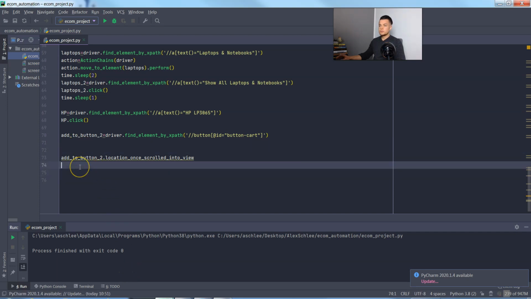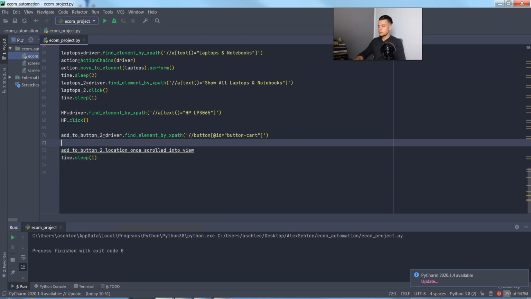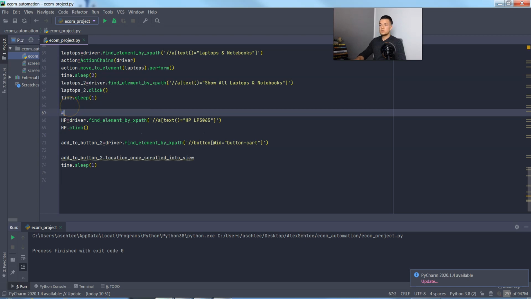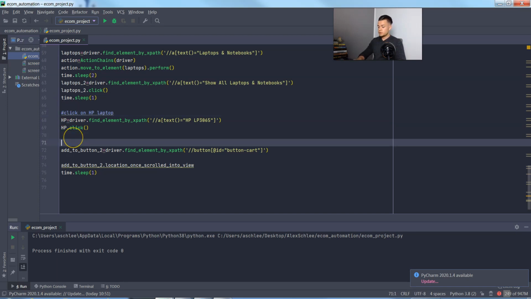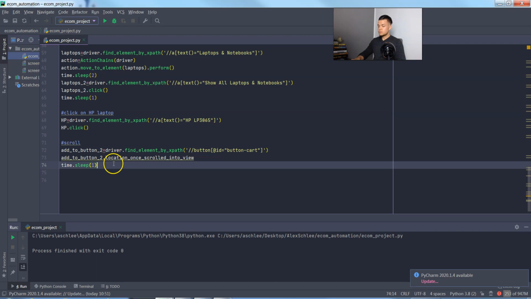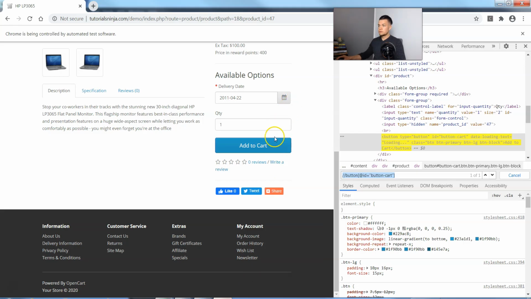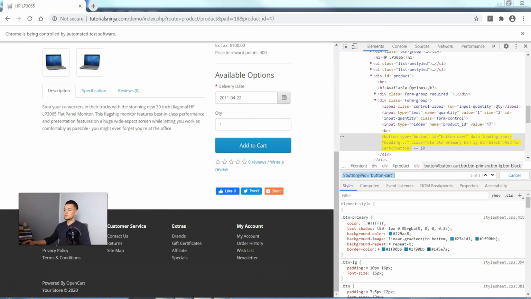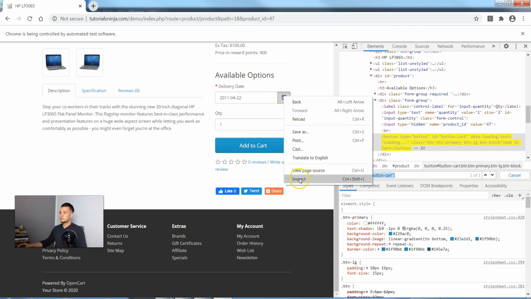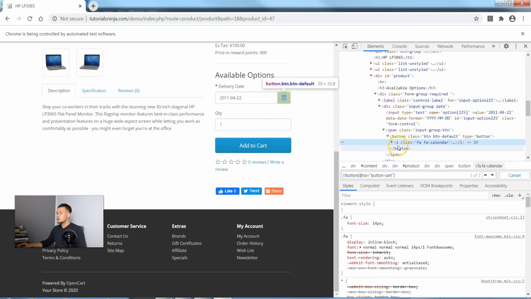Okay, so let's proceed. Let's again say time.sleep, and we can wait for 1 second. Here, don't forget to comment it. Click on HP laptop. Here we want to scroll, right? And after we have scrolled to this button, we want to work with the calendar, right? That means click on this calendar button, right click, inspect, and you can see here we can use this expression.